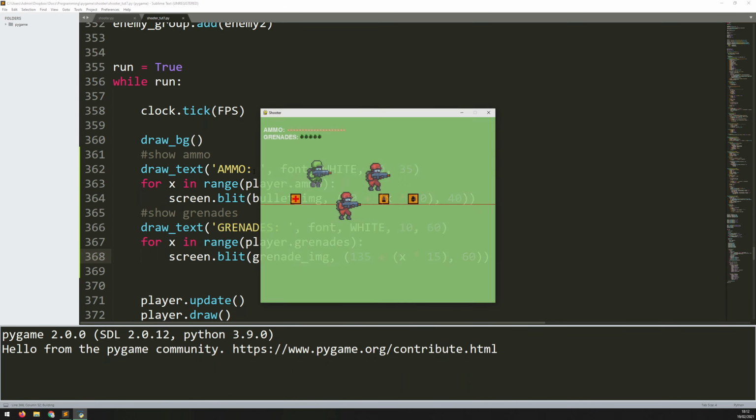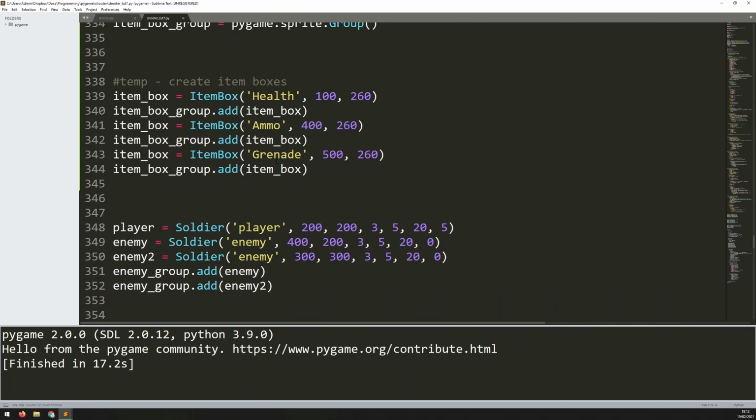So that covers the ammo and grenades, but I'm not displaying my health anywhere. So I could just say health and then show a number, but that doesn't look that great. What I'd rather do instead is create a little health bar. And a health bar is very simple to set up. It's basically just a couple of rectangles overlaid on top of each other. So let's go ahead and do that now.